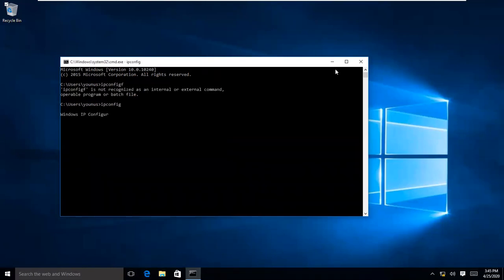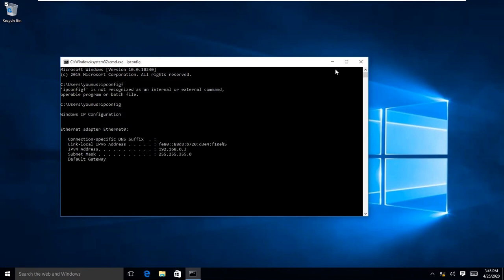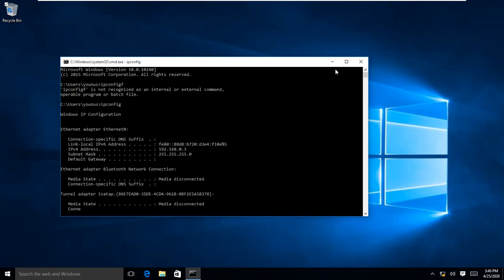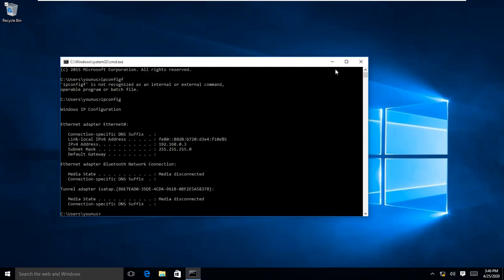Now you can see the IP address of this computer is 192.168.0.3. But this IP is not a part of my network. I'm using the 10 series in my domain, so how is it possible to communicate with this machine on a 192 series? Sometimes if you have this kind of issue, change this IP.